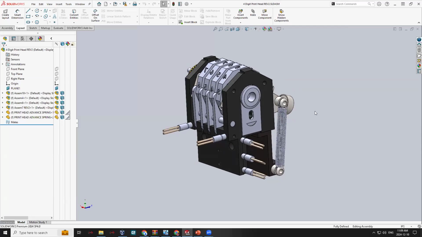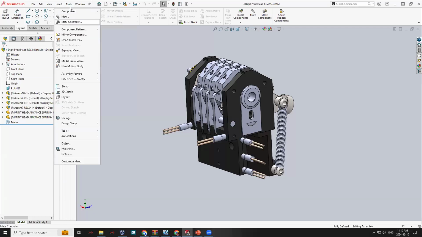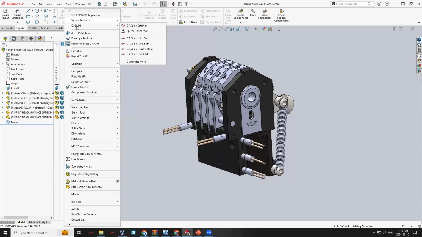And for our demo today, I'm going to pretend that I'm an engineer that has just finished making updates to this design, and I'm now ready to push any BOM changes that I've made into Epicor. So the way that I do that is using CADLink, and CADLink integrates directly with my CAD software. So in the Tools menu of SolidWorks, I can find the CADLink menu, and I can open the CADLink standard BOM. You'll notice there are some other options as well.